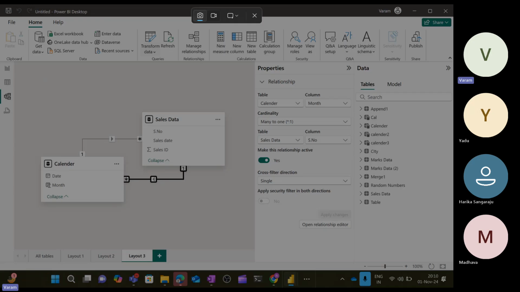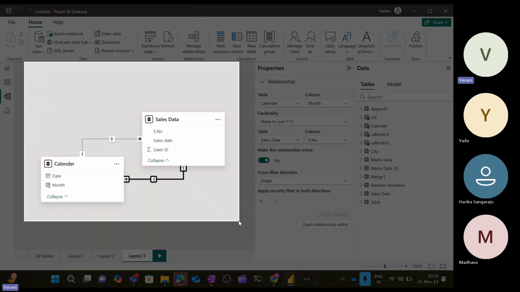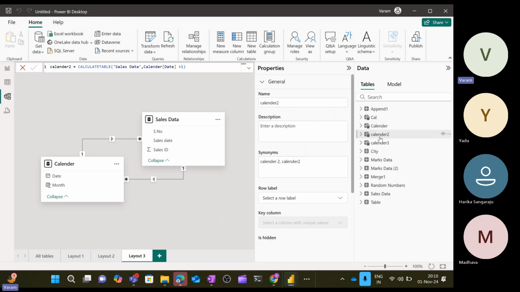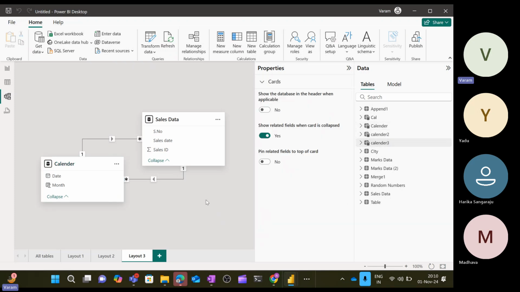As per modeling basics, you should not have two active relationships. But I'm getting it now. Maybe there might be a data issue. The data is completely coming from these measures, because these are not actual tables. Calendar is also not an actual table. Calendar 3 might be allowing it. But remember that usually there should be one active relationship.